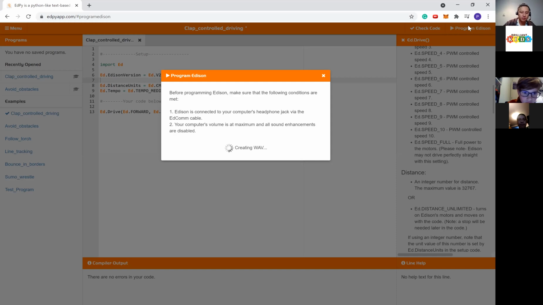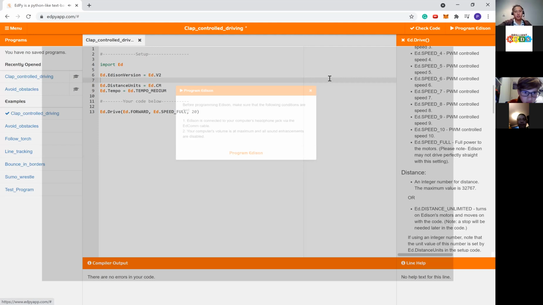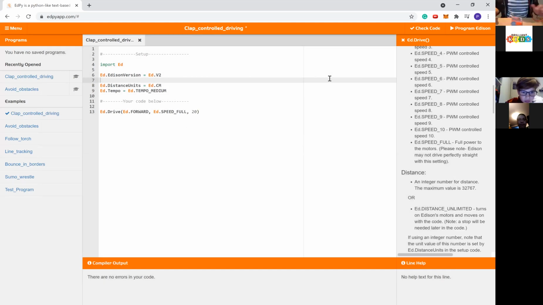It's going to connect this, so we're just going to wait for that. Okay, so what we're going to do, we're going to take this out, and then you remember, it's just going to drive forward for a little bit.